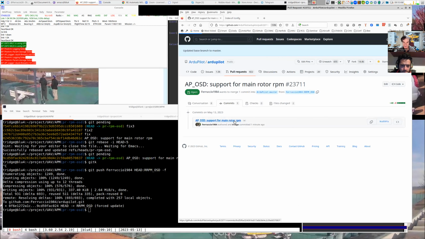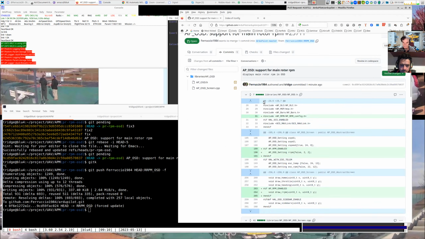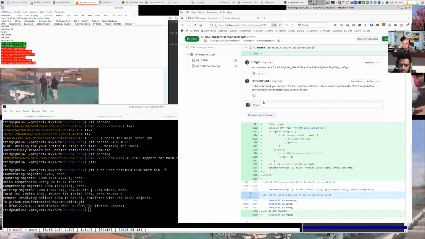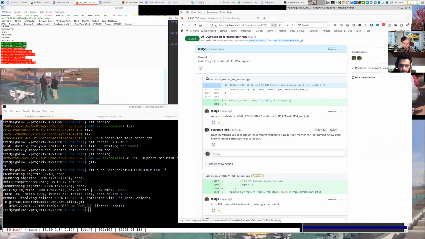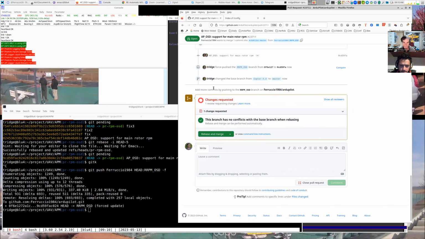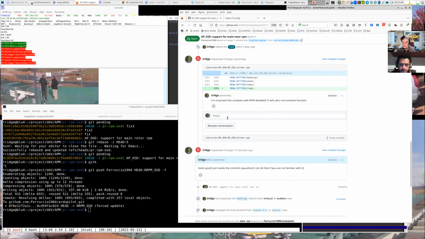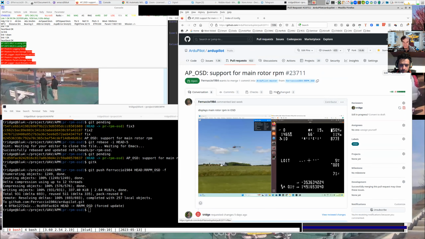There's that nice single commit, which does exactly what we want. There's the patch from Ferruccio, and it's all good to go. Now we just need to wait for CI to pass on this. So it'll be doing CI in a few seconds, and I can do a quick code review.